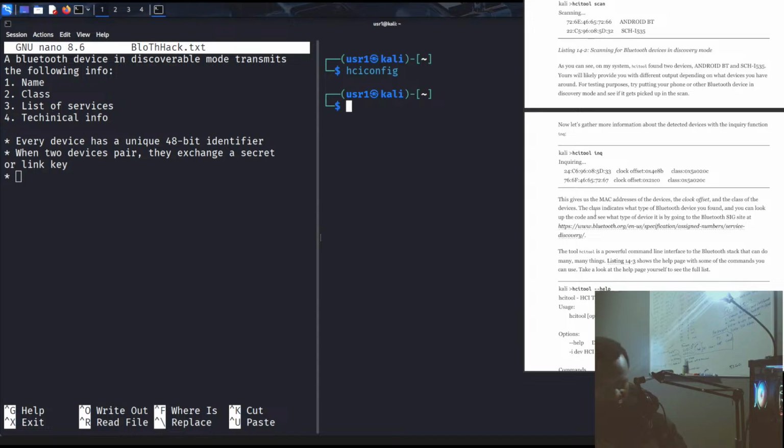Now let's gather information about detected devices with the inquiry function, inq. This gives us the MAC addresses of the devices, the clock offset, and the class of the device. This class indicates the type of Bluetooth device you found. You can look up the code and see what type of device it is by going to the Bluetooth SIG site.